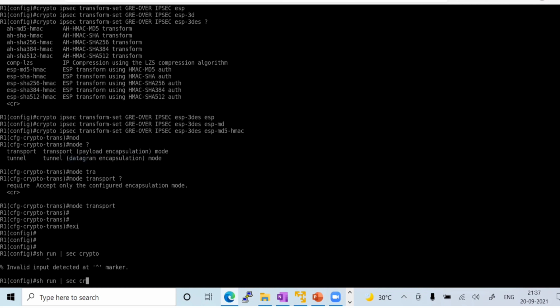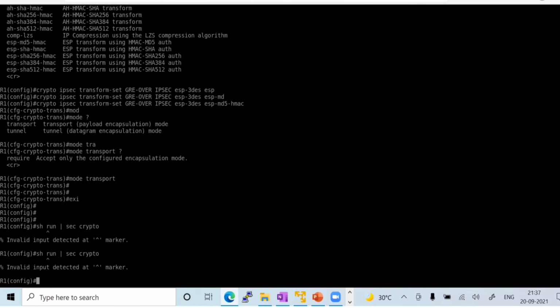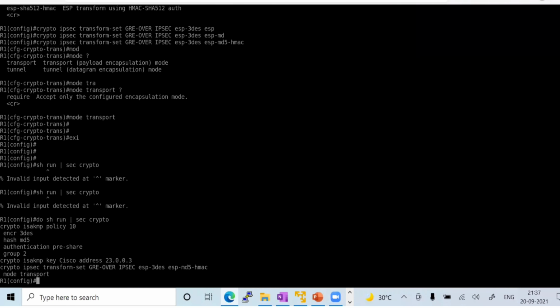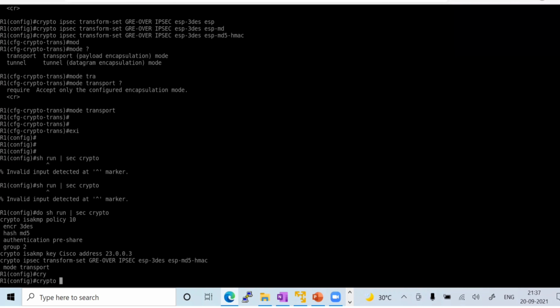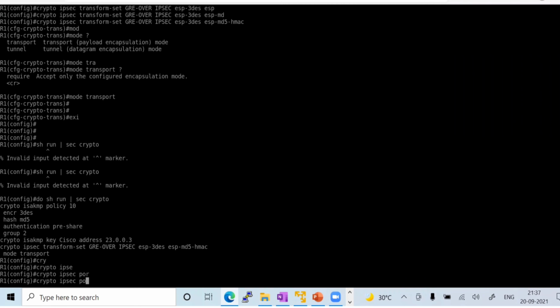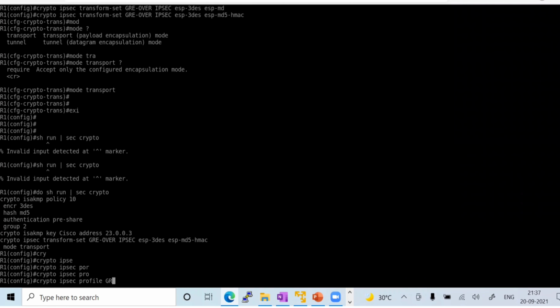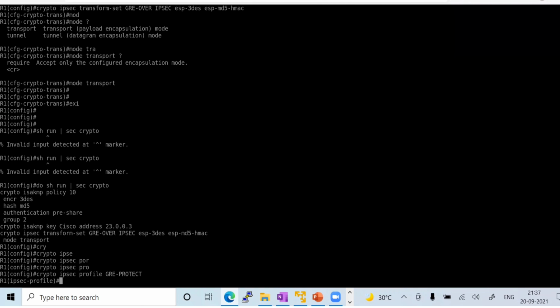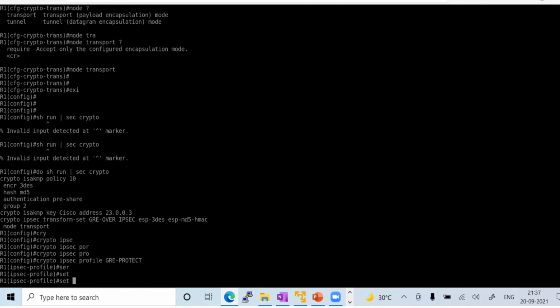Let me do show run section crypto. So we configured this, and then after we have to quickly go and, in crypto IPsec, create one crypto map profile. Then I have to write a profile name, and let me write GRE protect, whatever I can write. We are just protecting the GREs. I just write GRE protect and set security association.